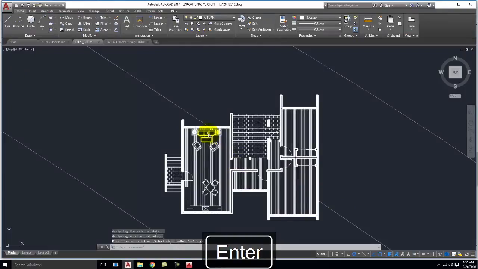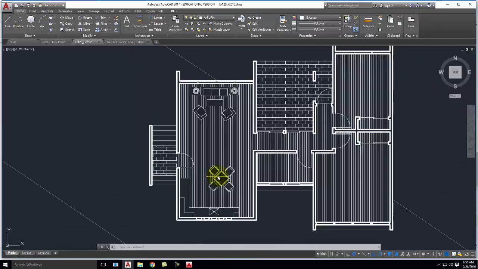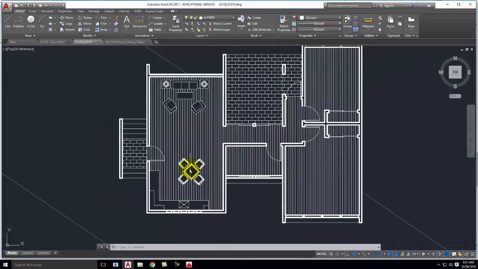It is supposed to detect your block objects, your furniture, automatically and not put the hatch pattern inside of your furniture. Now, depending on who made the block originally, there may be problems with the block. It may not do this. It may go right underneath the block, or it may fill in certain regions of the block. If all else fails, go ahead and turn your furniture off altogether, hatch the floor underneath, and we'll just make it a lighter color, and the furniture will float on top.